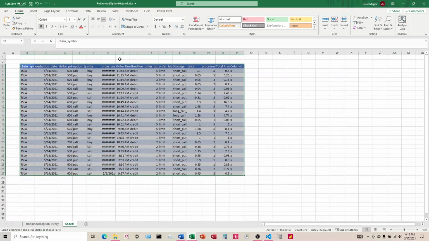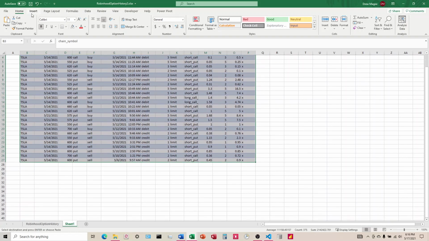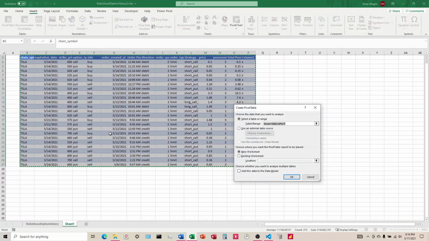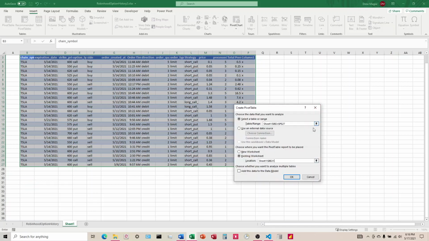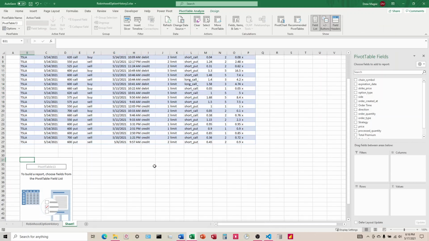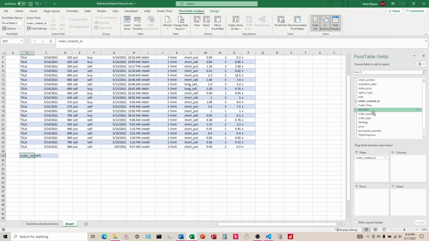It's going to be Control C, Control V, and then we're going to come up here to Insert Pivot Table, Existing Worksheet. We're going to do it right below here. That's going to bring up a pivot table for this data. The structure that we want: move the order created at down here to the filters. Under the columns, we want the direction.